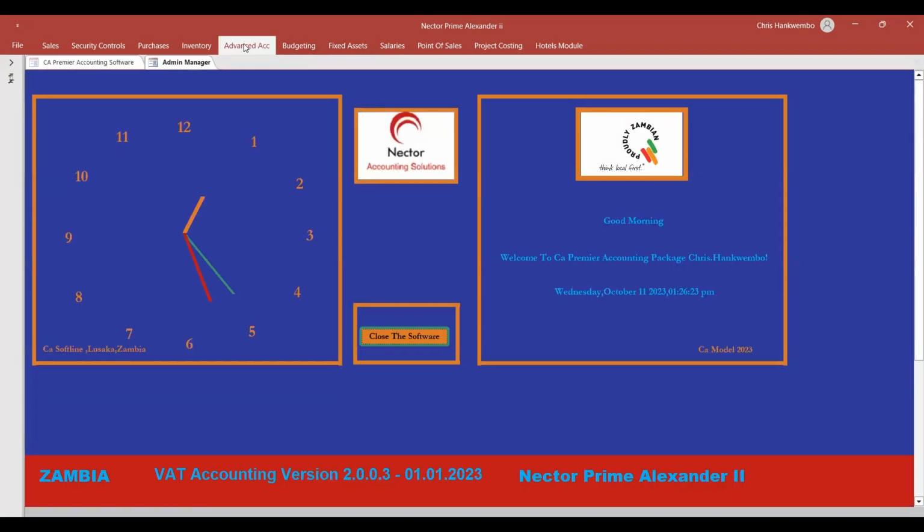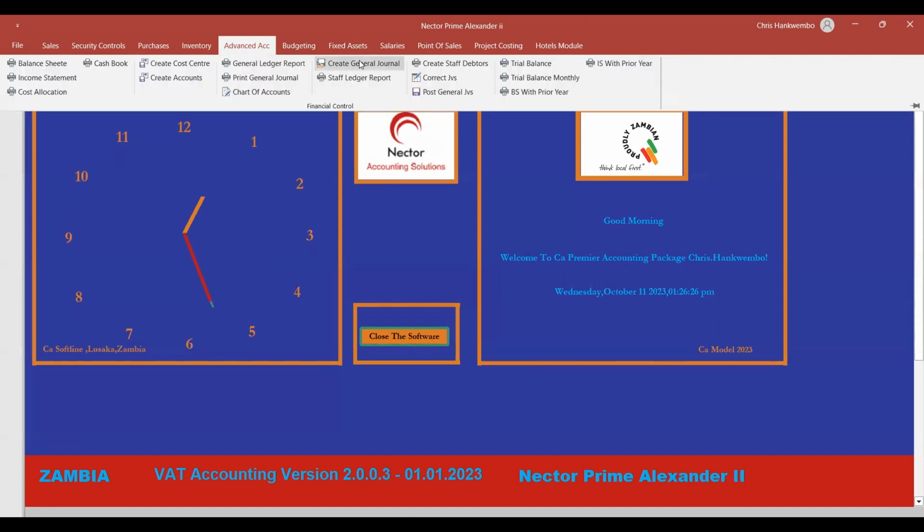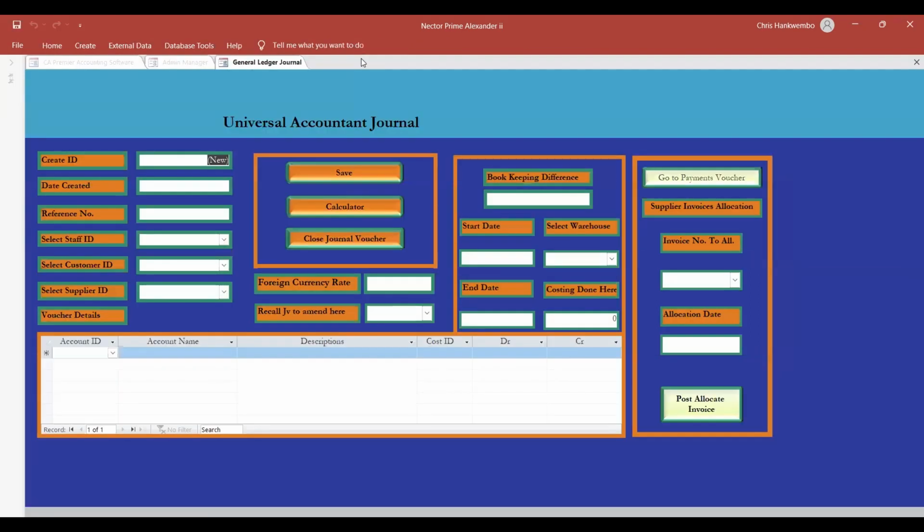What if you are an accountant dealing with the general journal, general ledgers, cash books, and everything? You go to the universal accounting. Here, put the date, today's date. The reference is either the invoice number, for services, or the journal number, such as a salary journal number, stock journal number, or whatever kind of journal.